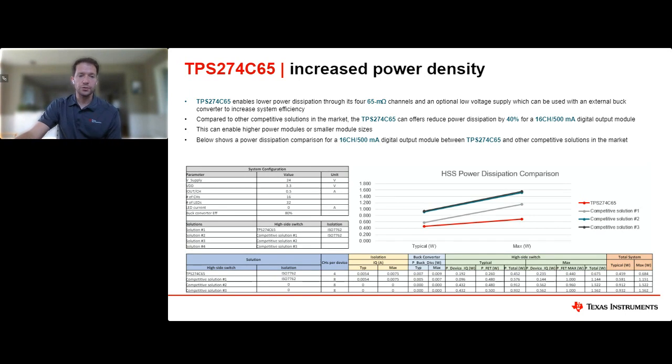When you compare this to other competitive solutions in the market, the TPS274C65 can reduce the power dissipation by 40% for a 16-channel 500 milliamp digital output module. What this reduced power dissipation helps you to do is either provide higher power modules or smaller module sizes, as the amount of heat has been reduced. Below is a comparison between some of the competitive solutions out there in the market. When you take a look at the power dissipation, it's about 40% less.